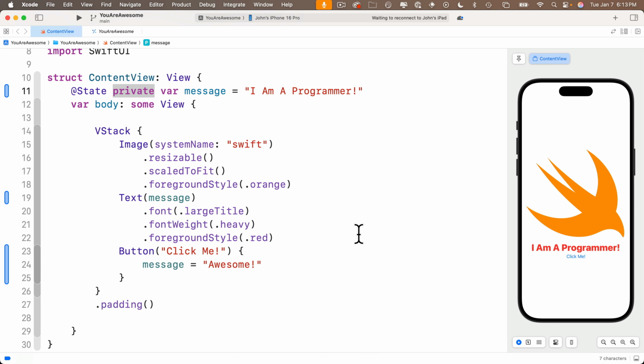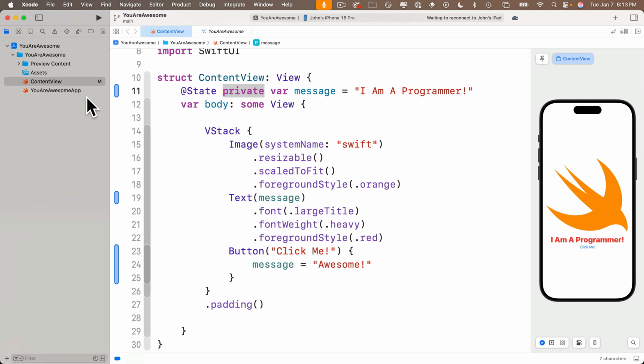Now, before we get started, I pointed out that you should be committing and pushing your work to GitHub after each lesson. This way you always have a backup available in the cloud. We can see that I have uncommitted changes here because we've got the unsaved changes indicator showing on the left-hand side of the code editor, and there's an M next to the content view file in the project navigator showing that there are unsaved modifications since the last commit.